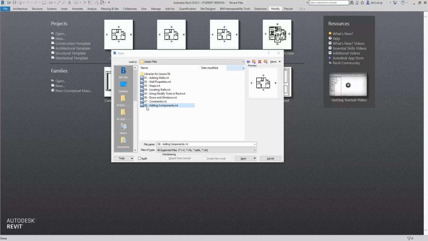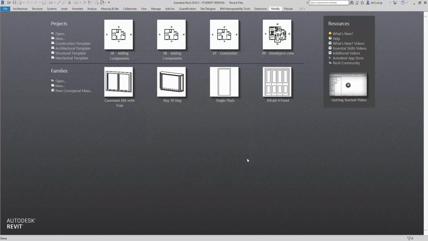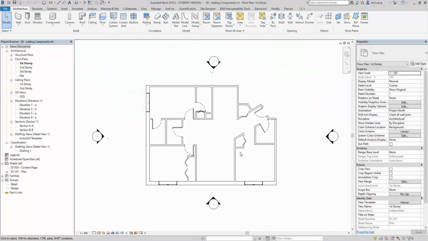Let's open up the 08 adding components.rbt file. Our two-bedroom condo unit is coming out along quite nicely, but it takes a little bit more than just walls, doors, and windows to make a typical building layout.